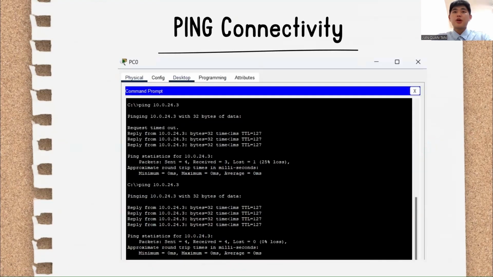Next, we move to ping connectivity. For this part, we have an example of PC0 pinging PC18. For this example, we need to open PC0 and its command prompt. After that, we enter ping 10.0.24.3, which is the IP address of PC18. For the first ping, you may see the result request timeout and 25% loss. It may be caused by a potential delay. So we need to ping a second time.